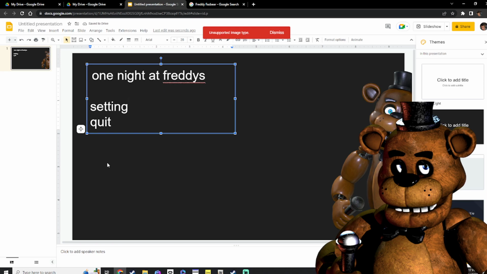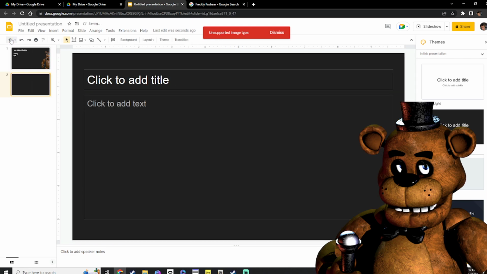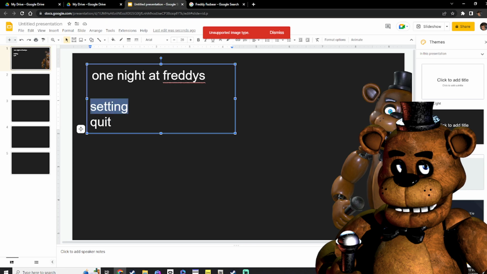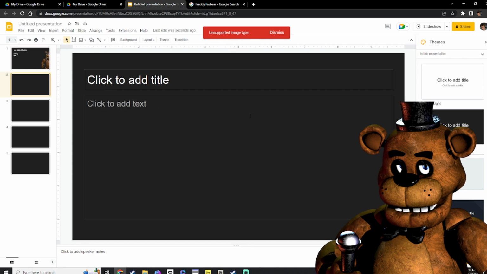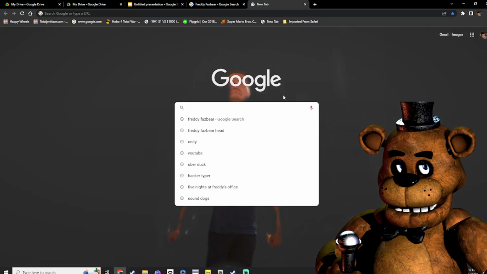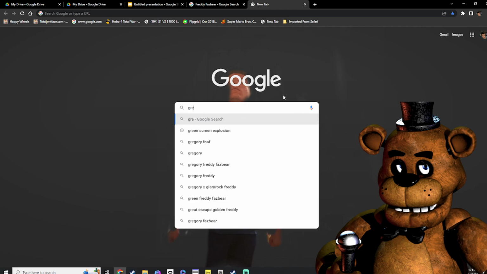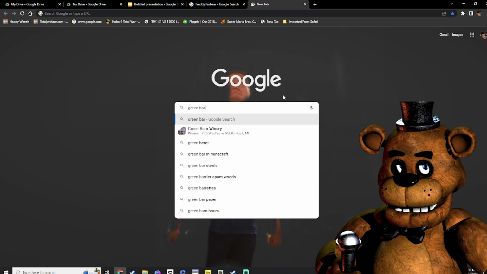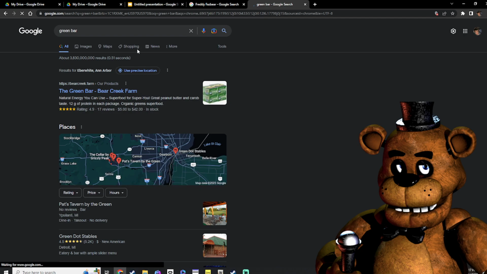I'm making this simple now. Then you're going to open a new tab. Let's open 5 new tabs here. For this, we're going to want to make settings here. Now what we're gonna do for settings is, let's have like a green bar.